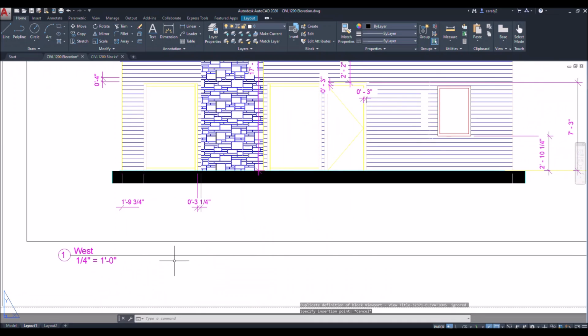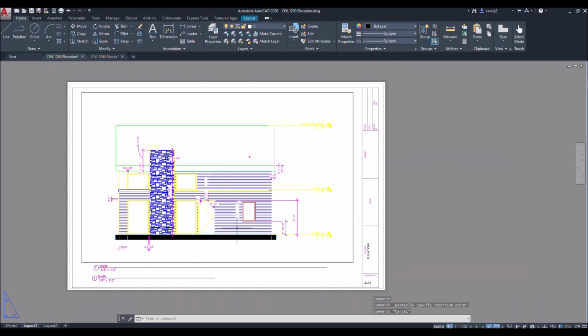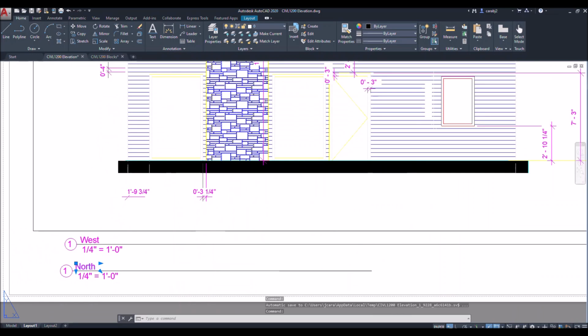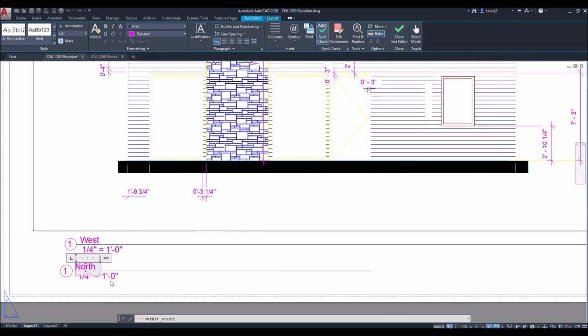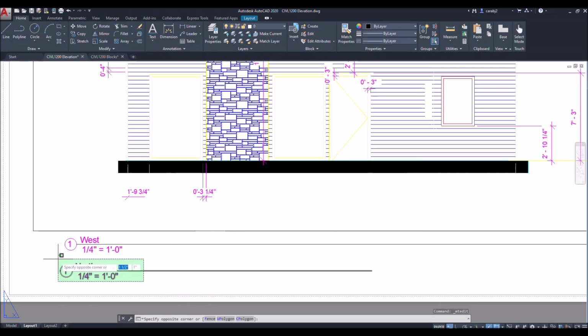Okay. So if you copy it from the file, you can see that it says north, but what you want to do is change this to west because it is a west elevation. So you can just double click and then change it to west there.